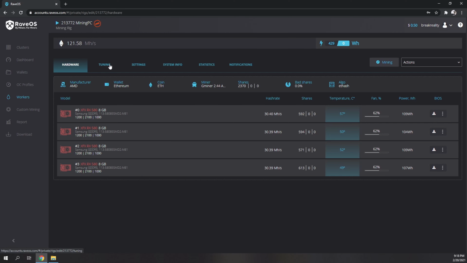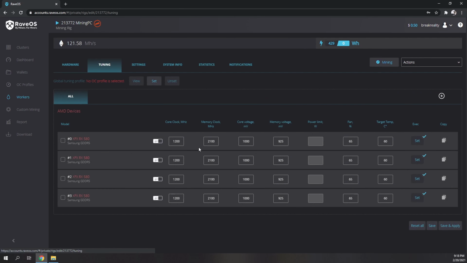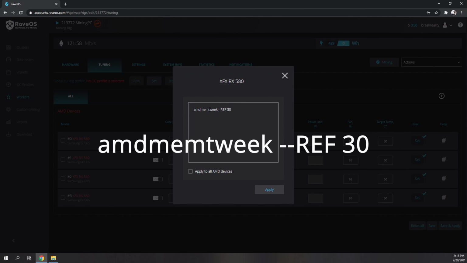But you go to tuning right here, and this is where you can adjust all your voltages and all that for your cards. These are what I'm using for my 580s. So if you have a 580 and want to try these for yourself, feel free. This exec mode, I put this right here. It helps tweak your memory a little bit. You can get a little bit more out of your cards, as well as use less power. So I'll put this on the screen and in the description so you can copy that in.